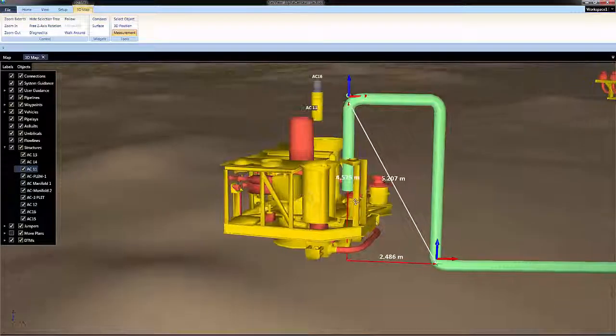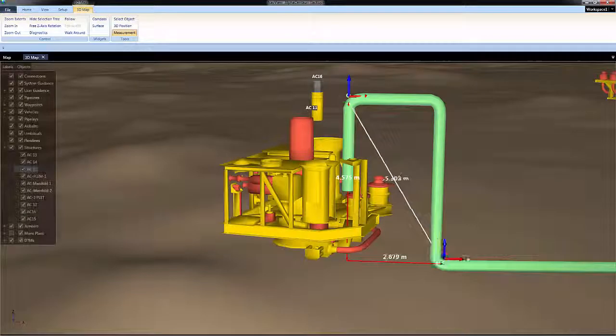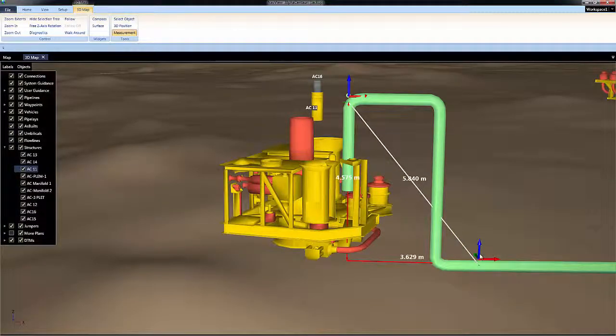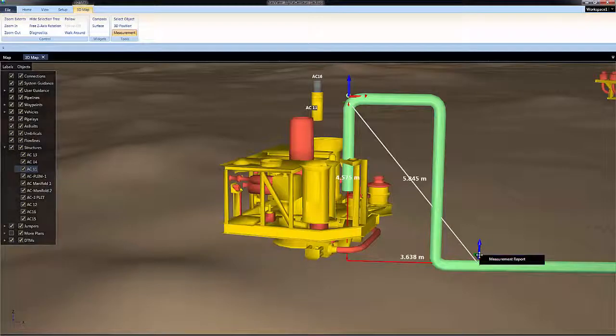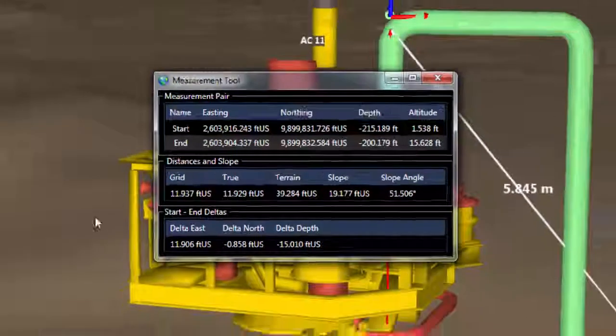If you wanted to move this around, you can hold the control button and click on one of the axes, and you can drag it wherever you wanted to. And whenever you're satisfied, you can right click and get a measurement report, just giving you some basic details on that specific measurement.